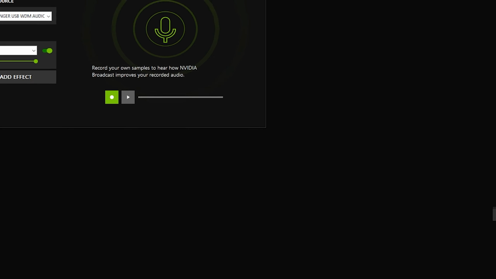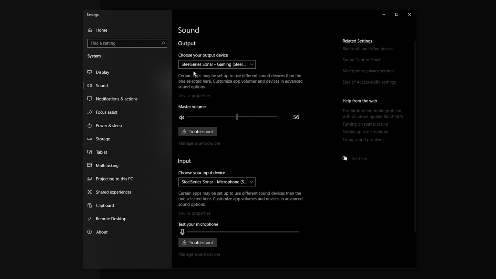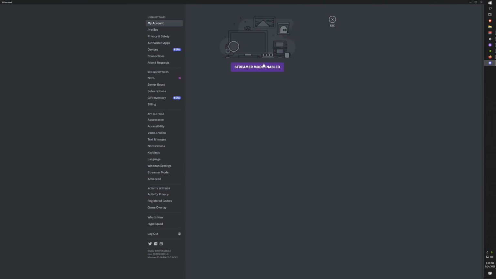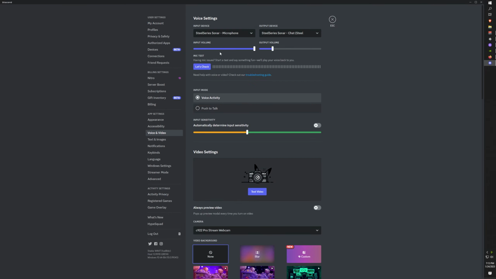If you applied noise removal to your incoming audio, then check your Windows sound settings and make sure that your headset or speakers are still set as the output device and not the NVIDIA Broadcast devices. And last but not least, we need to configure our applications to use the proper devices. Open whichever app you need to change, open the settings, find the audio tab, and set the input and output to the correct NVIDIA Broadcast devices.